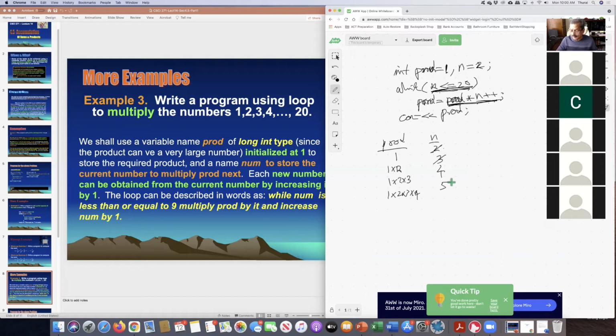At the last step, n will be 20, and when n is equal to 20, still the loop will go. So 20 will be multiplying the prod. Then n will become 21, and the loop will stop after that.